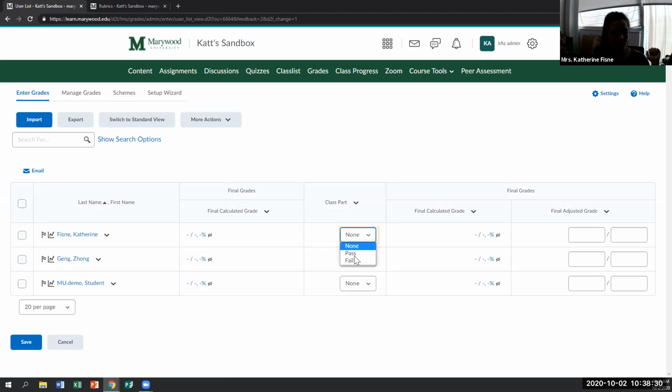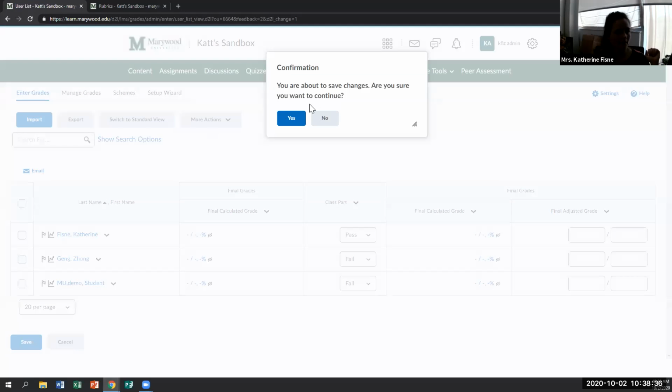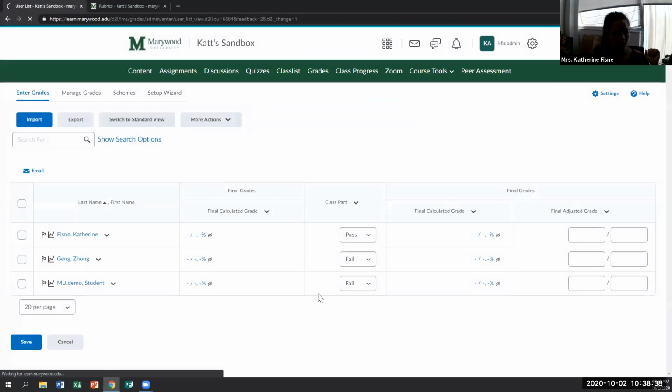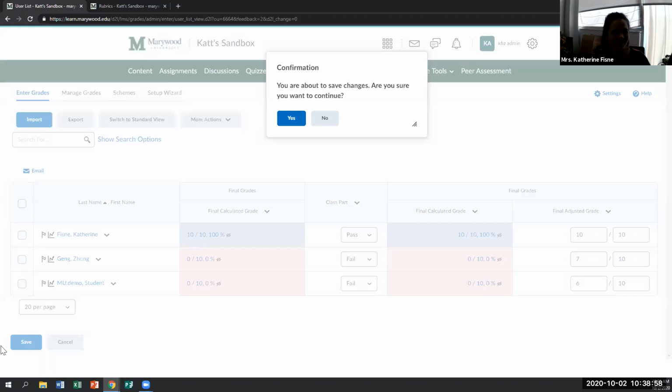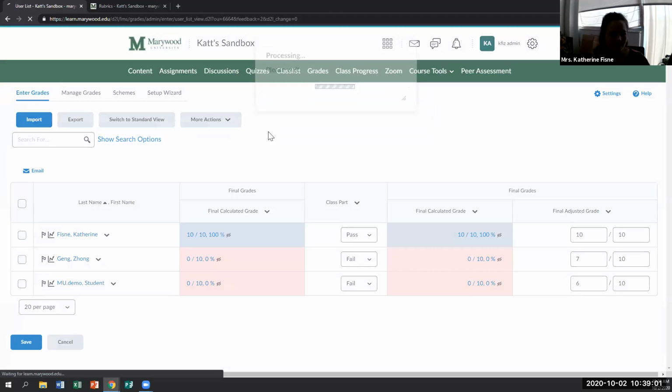Spreadsheet view is nice because now I can just go through and click and adjust everything all at once. You can see I gave this person a pass. So now their grade says they have 100, the fails are zeros, but I could go through and say, all right, they have a 10 out of 10. Maybe this person, their final adjusted, I give them a 7 out of 10, 6 out of 10.